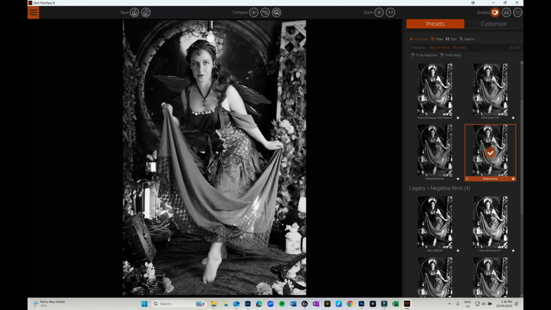So what else is new? Apparently you can now edit scanned negatives. Not that I've got any of those, but you can go in there and play with those. So it's now available from DXO, and I believe there's a 30-day trial available. So I'll put the link for that below.